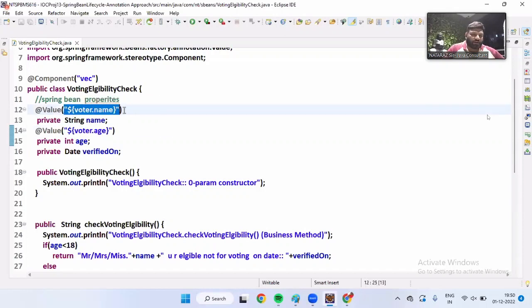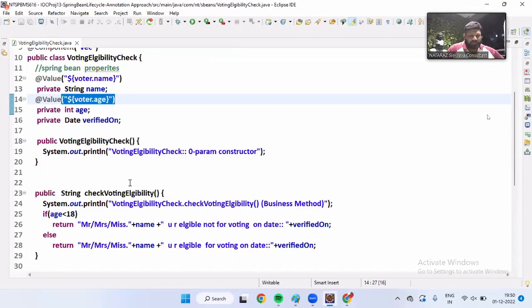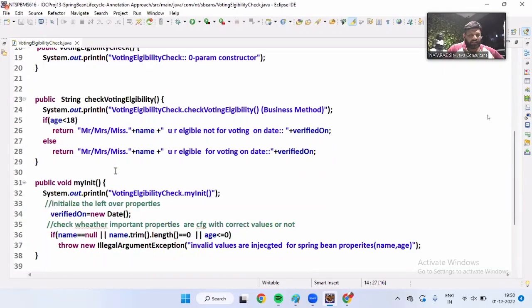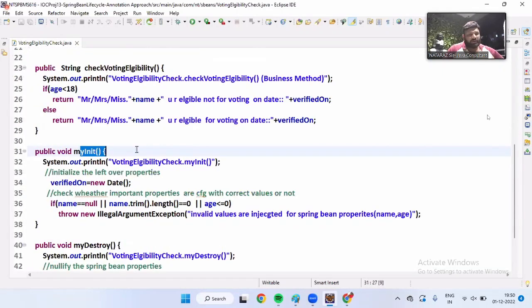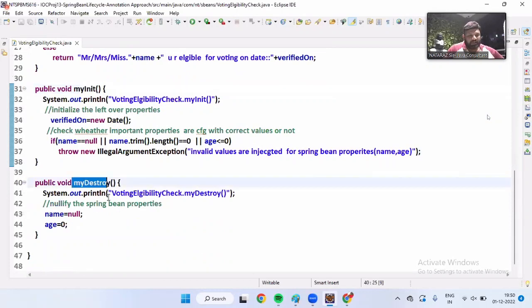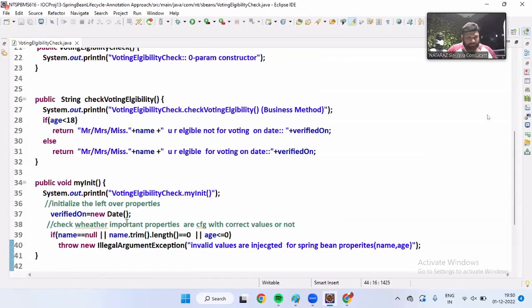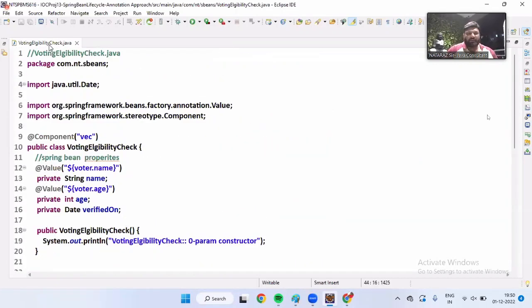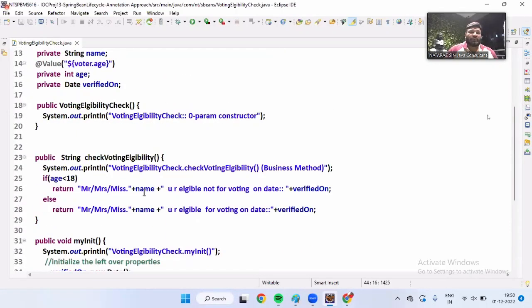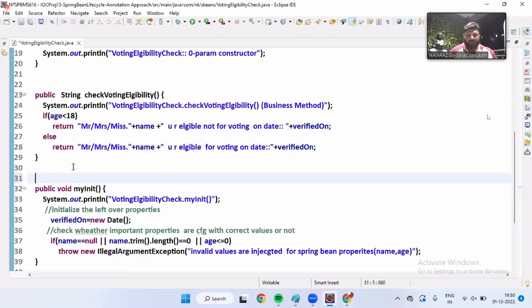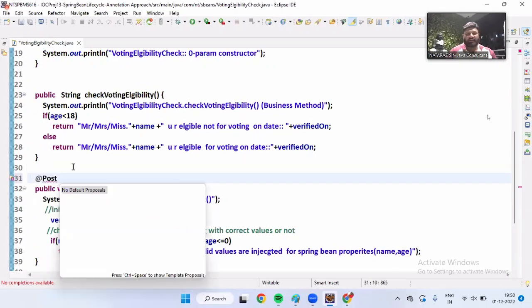Here is voter.name, voter.age. Check voting eligibility. Here is my init, here is my district. Okay, at the top of my init, what should I add?